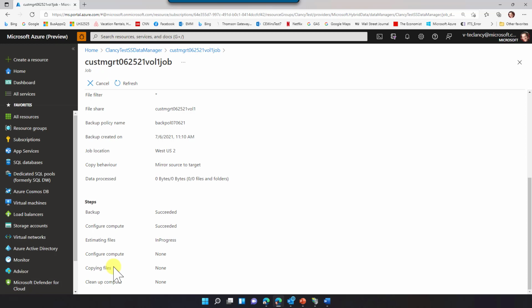As this step runs, the first number in the data processed field increments so that at any time you can see how much data has been copied compared to the total amount to be copied. At the end of this step, it should equal the total amount to be copied. After all the copying is finished, the cleanup compute step removes all the VMs and any other resources used.